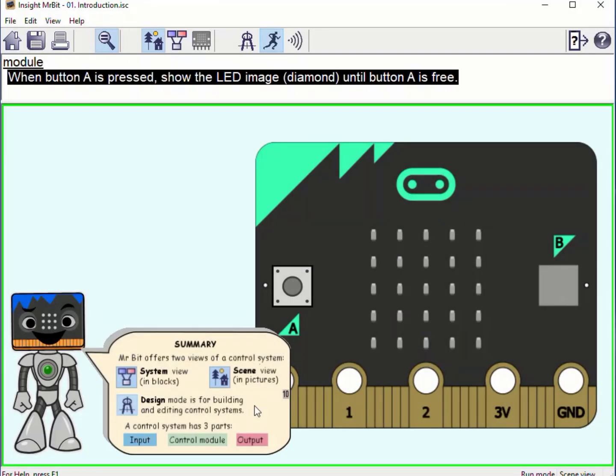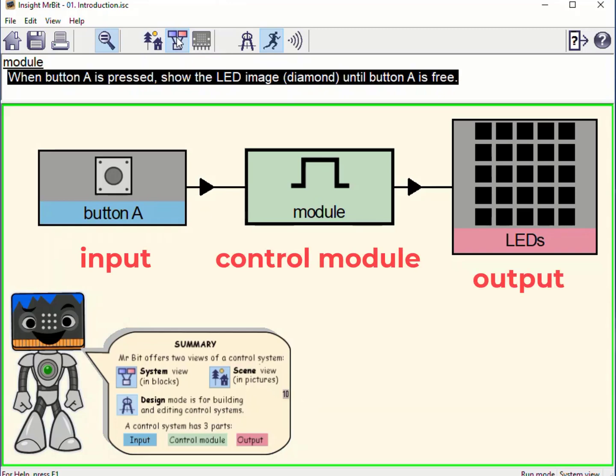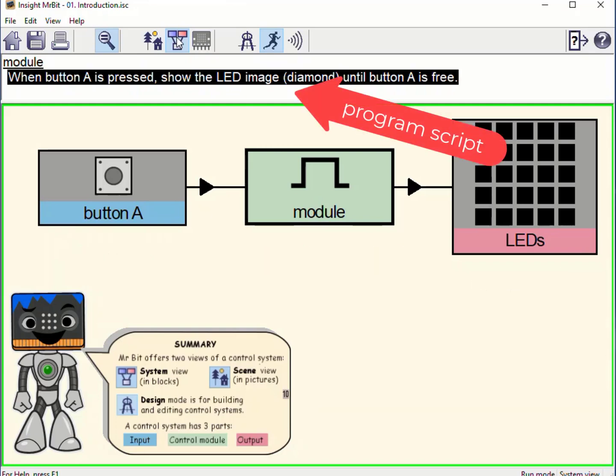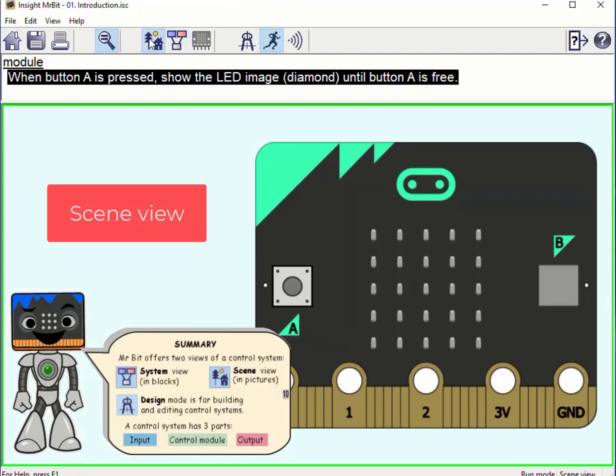To summarize, a control system has three parts: input, control module, and output. The control module contains the program, which appears in the text panel. The system view shows the control system in blocks, and the scene view shows it in pictures.